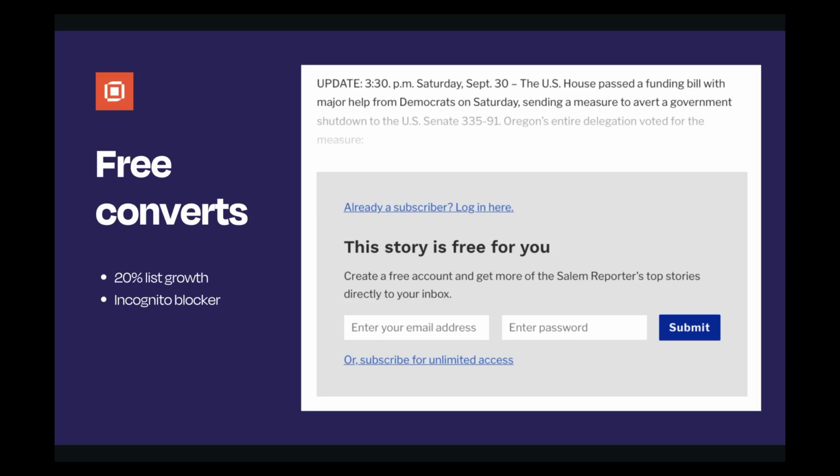That's the title. That's the motivator. Free sells. Lean into that. Create a free account and get more of the Salem Reporter. In this case, top stories directly to your inbox. So you're making 2 promises here. One is that the next article, if you register with your email and password, will be free, which is good. And then you'll also get the newsletter. This converts like crazy. We see on average email lists grow 20% faster because of the free registration.